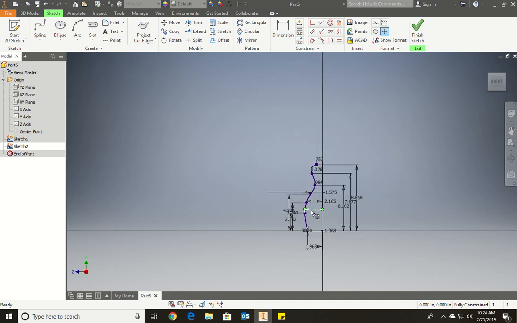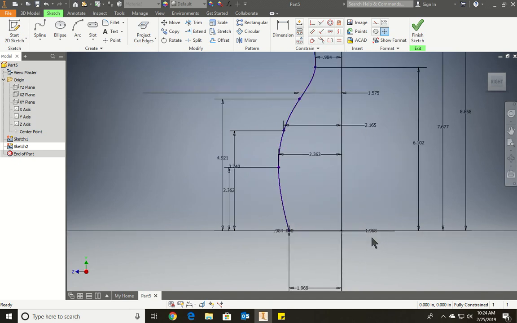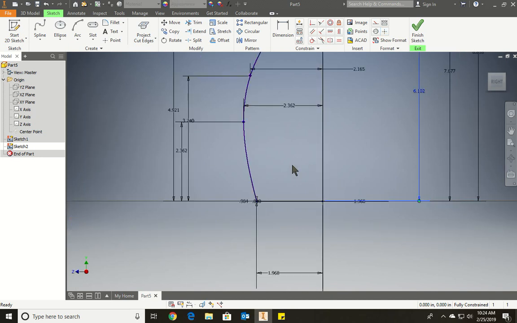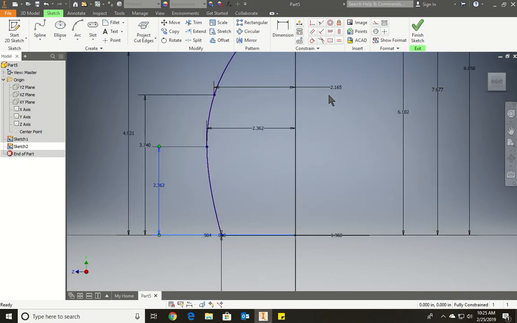So I'll start from the bottom again. This one here, the distance should be, for point 1, 0 height and 1.968. Alright? For the second point, the height should be, right over here, let me just move this in like this, 2.362. And the width from the origin should be 2.362, right? Then our third point, height is at 3.740. The distance from it should be 2, is this the right distance? No. Yeah, there it is.